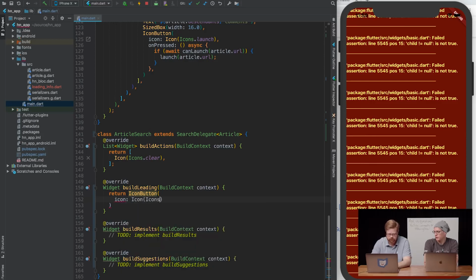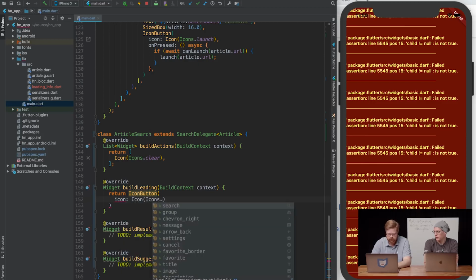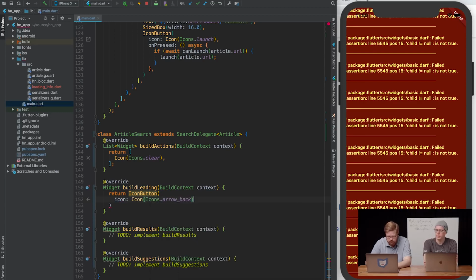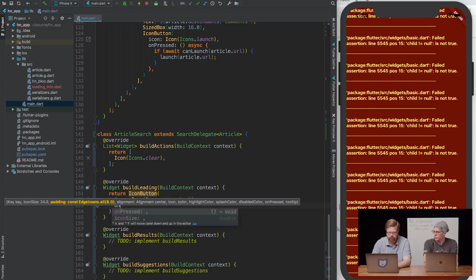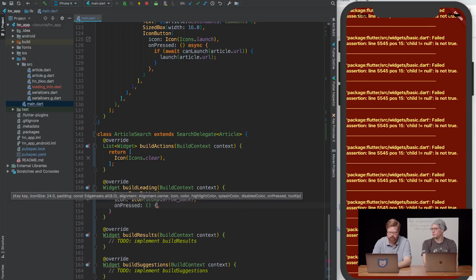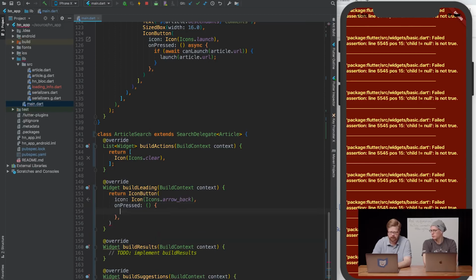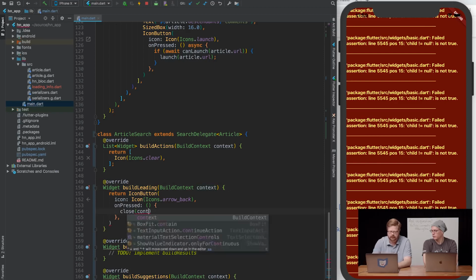So you get Icons dot clear or dot arrow back. Is there an arrow back? Okay, like that. And then we need to give it an onPressed. And that was just going to do close, right? And close takes a context, doesn't it? Oh, it gives me a context. Okay. So I can use that.